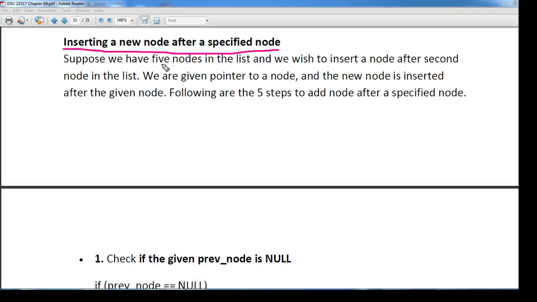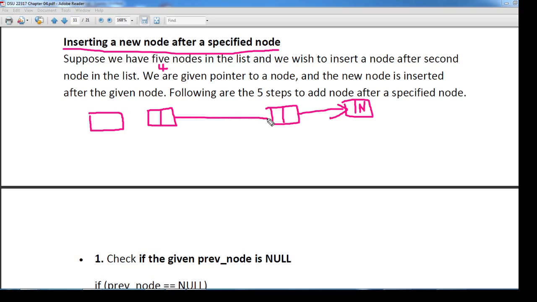Now suppose we have 4 or 5 nodes in the list. We will take 4 nodes as example. That will be easy for understanding. Suppose we have 4 nodes in the list and we wish to insert a node after the second node in the linked list. That means you can visualize the linked list having 4 nodes. One node, second node. I will keep a gap between the second and third node and fourth node. This is the fourth node whose last link will be null. Third will be pointing to the fourth, and I will make a line like this. This is the second node pointing to the third node, and first node pointing to the second node, and this is your head. Okay.